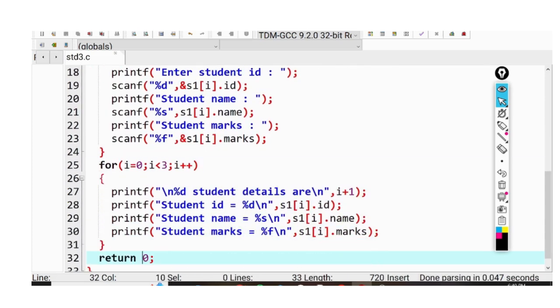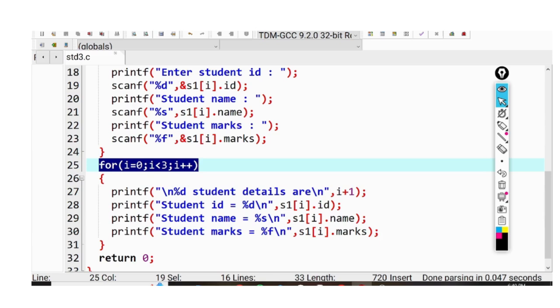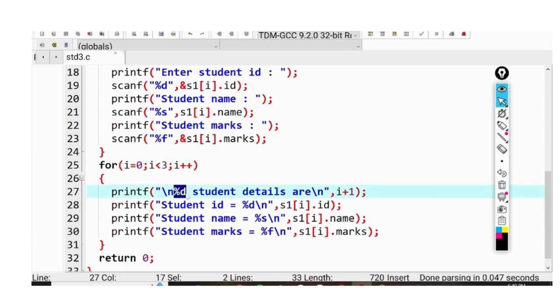By using a for loop again, you have to display those details. See here, I want to print first student details, i plus 1, and then I am going to display the first student details: ID, name and marks. And then for the second student details, i is incremented by 1, i becomes 1, 1 is less than 3, it is true. Then I am going to display the second student details by using printf functions, and in a similar way i becomes 2, 2 is less than 3, then I am going to print the third student details. In this way we can store the details by using structure and we can display the details on the output screen.